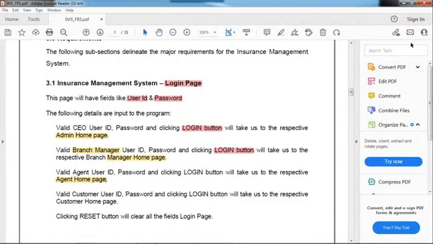Requirement. Yes, correct. This is one of the most important ones. We depend on the requirements, which they will provide. As a tester, I don't know what code is written in the back end. I just log in with a user ID and password and click the login button. Then it will take me directly to the admin home page, right? So that is one of the most important things.